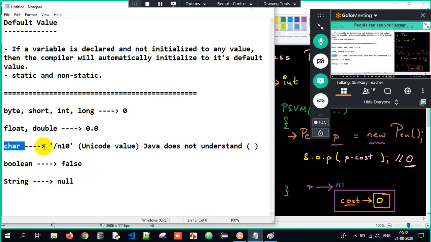The default value for char is some Unicode value. And Java cannot understand Unicode value. It does not interpret Unicode value, so it just gives an empty space. Got the clarity? So this is what we are supposed to understand when it comes to the default values concept.